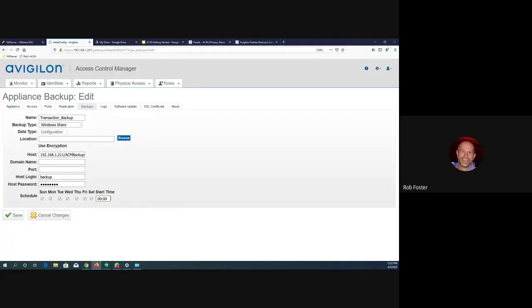If you have a large customer and they're adding 100 people a day, you may want to do more frequent backups than just daily. You may want to do them every 6 hours or maybe every 12 hours. You can do that within ACM. All you would do in this case is set up another.